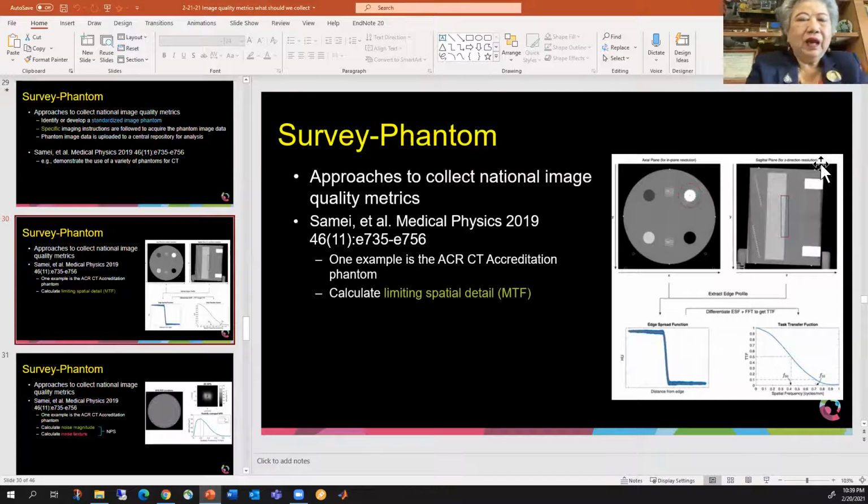Okay. So that means you have only one phantom, like from the ACR. That's why you have the same data, same information, and you can use that data for the national comparison, and you can also use that data for internal comparison, like quality adjustment or control inside the hospital.